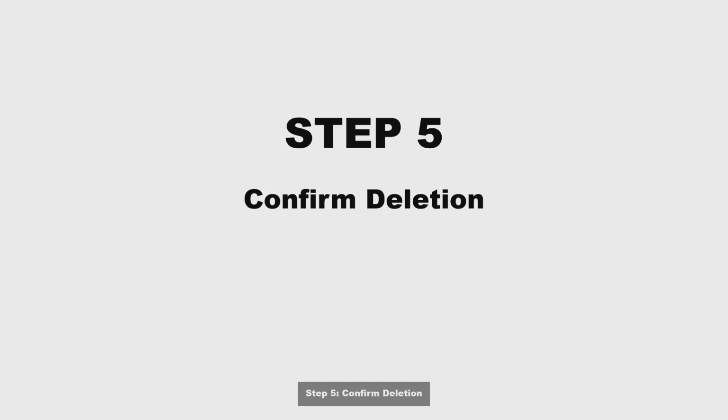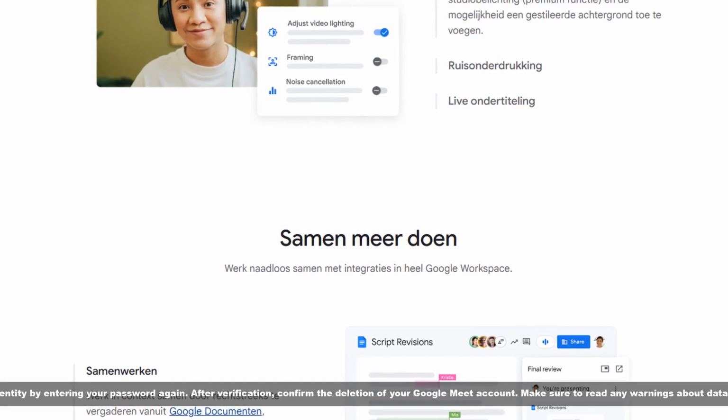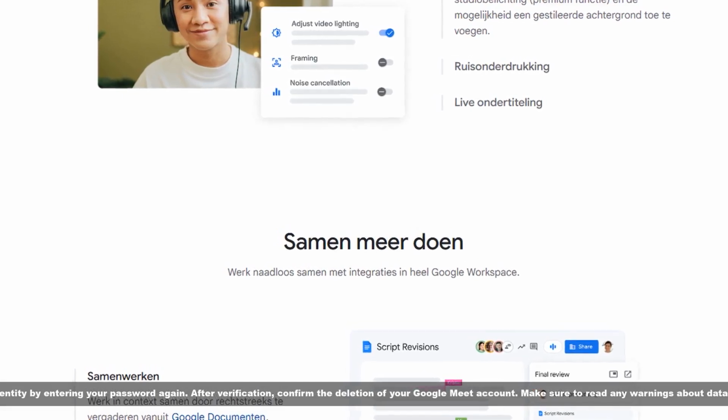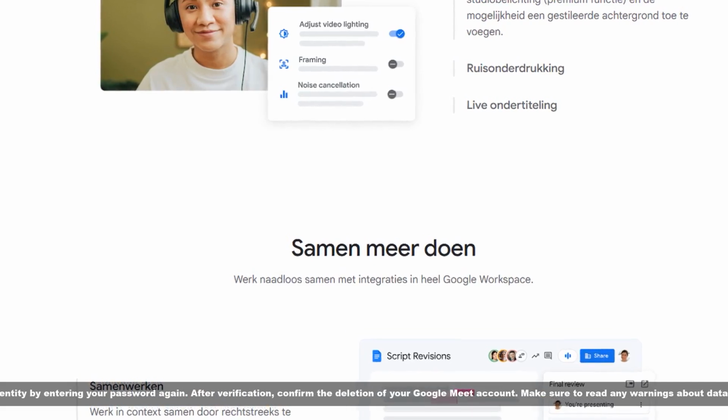Step 5. Confirm deletion. You may be asked to verify your identity by entering your password again. After verification, confirm the deletion of your Google Meet account. Make sure to read any warnings about data loss before finalizing the process.